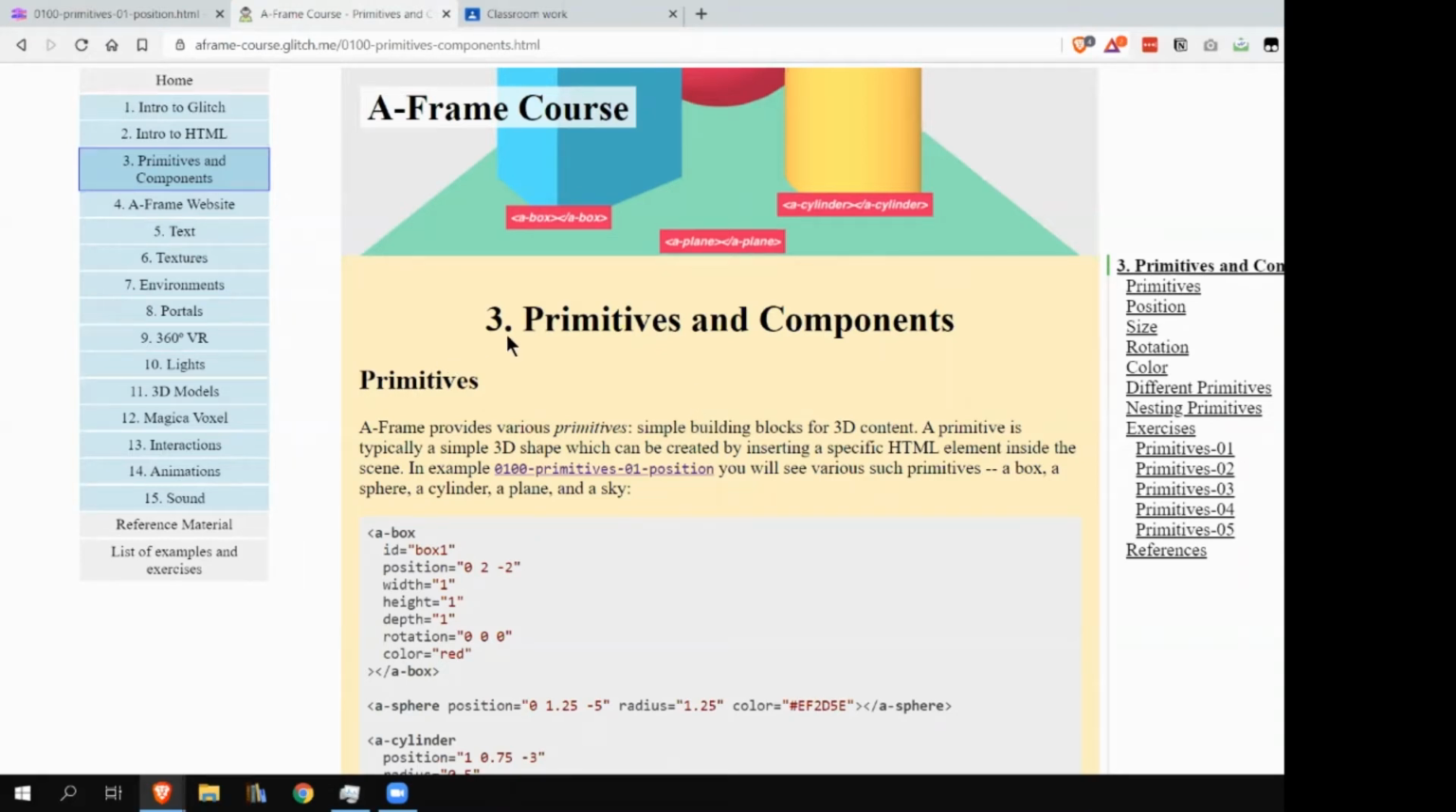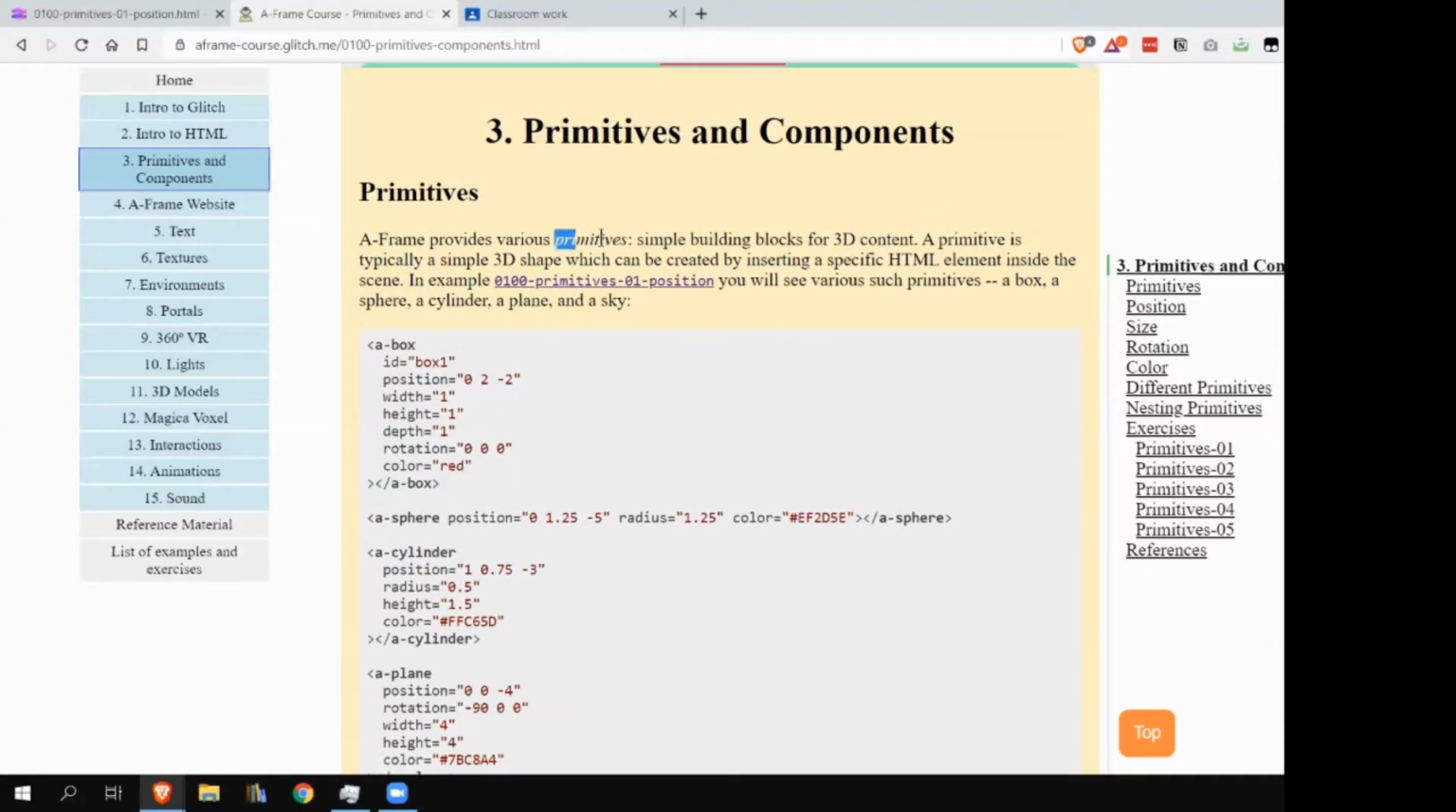So for this chapter, which I called Primitives and Components, chapter 3, let me just begin by trying to clarify some of the names, the concepts that A-frame uses. So here I'm using the concept of primitive, which is something that A-frame uses. A primitive in A-frame is basically represented by an HTML element. So sometimes I call these elements, sometimes I call these primitives.